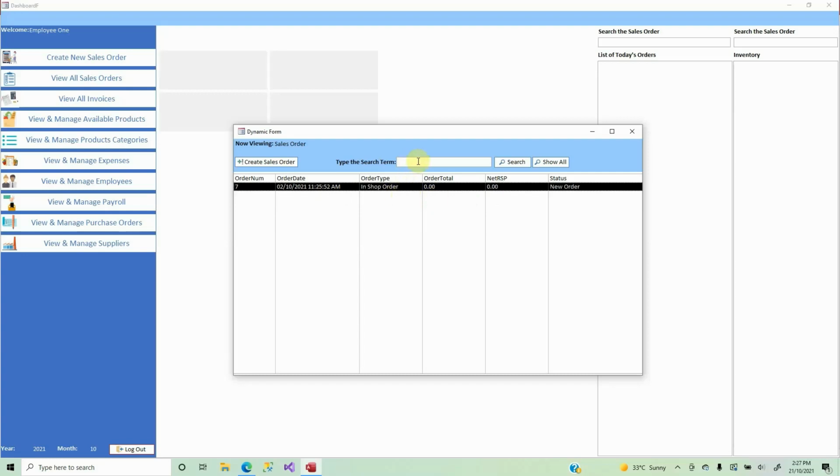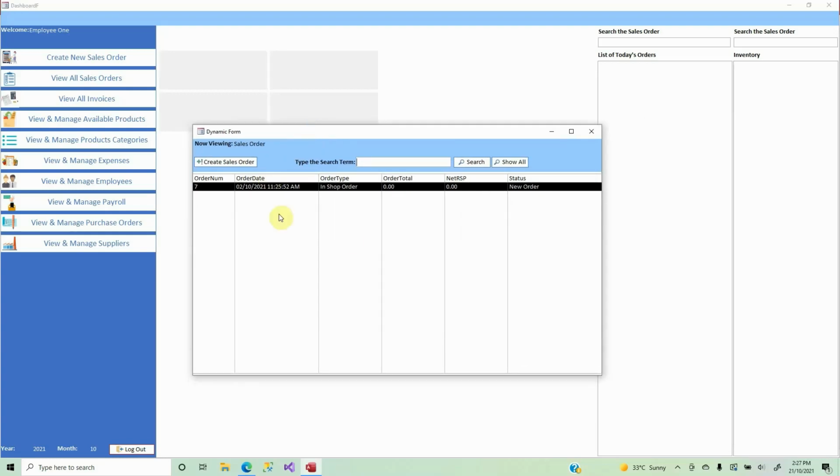Now you can use this, for example, if you have hundreds of orders, you can use the search functionality to check like order number 1010. We will build that functionality later on, but that's the purpose of doing coding behind all of these buttons.